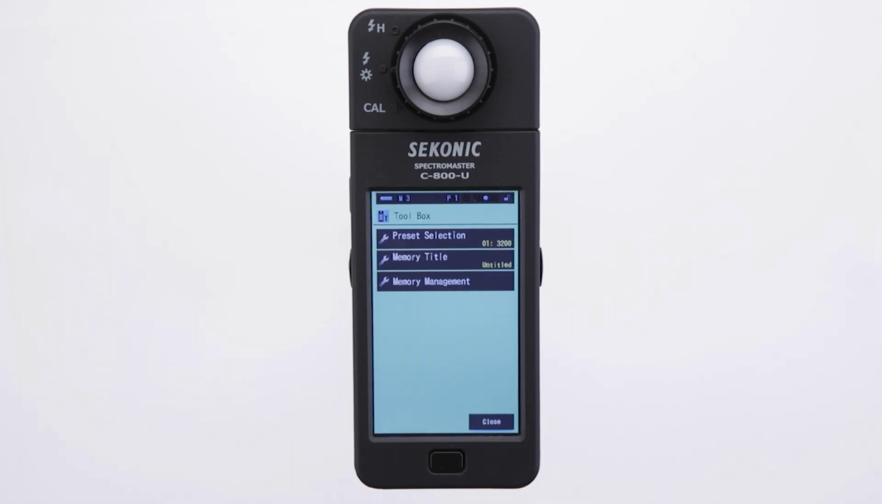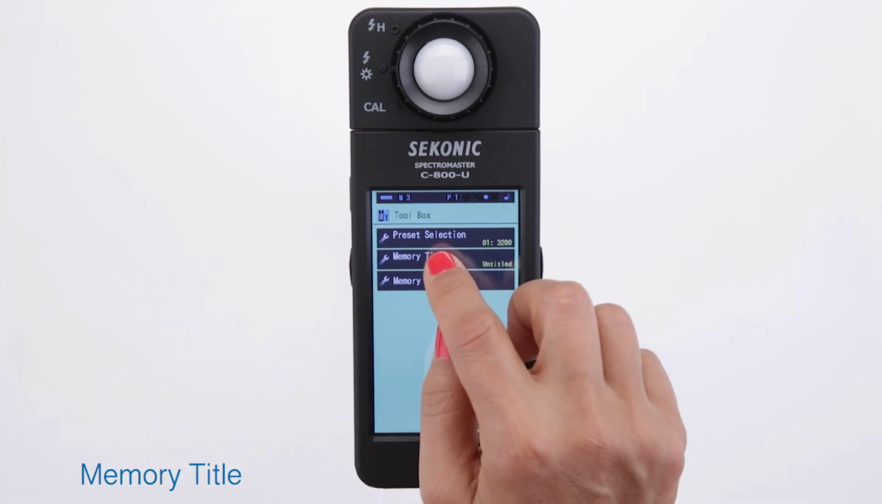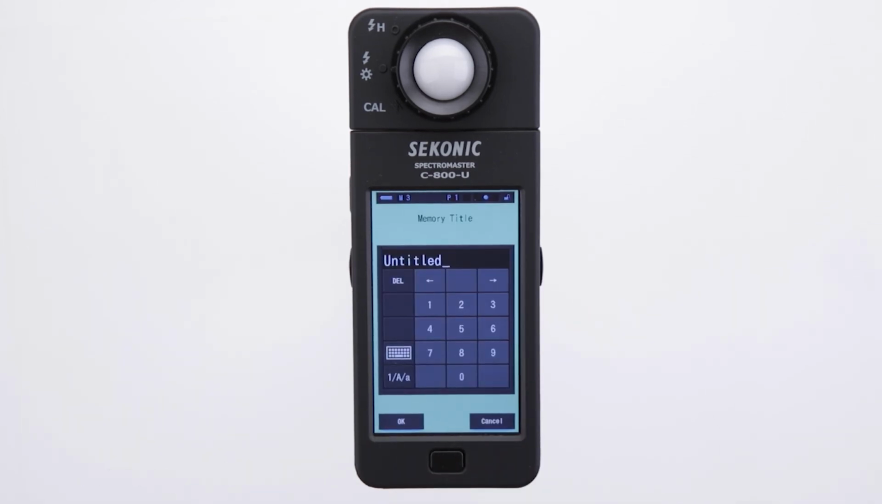The next selection in the toolbox is the memory title. Here you can store lighting information for a single or multiple group of light sources. Up to 99 measurements can be stored and recalled in any measurement mode.